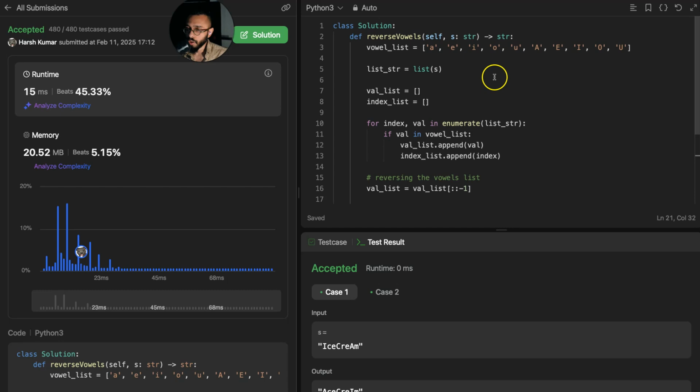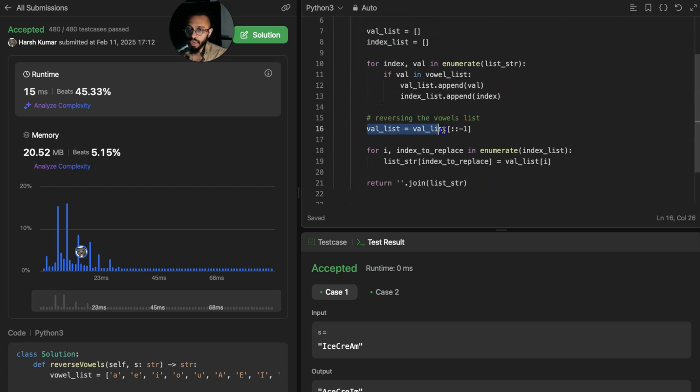So the time complexity of this solution is going to be O of n, and the reason for that is, let's start from the top here. When I'm creating this list from the string here, this is going to be O of n. Okay, nothing here. I'm doing this loop here again. It's going to be O of n because I'm iterating through all the elements of that list that I just created. So that's going to be O of n again. This guy here, reversing the vowels list, this is going to be again O of n.